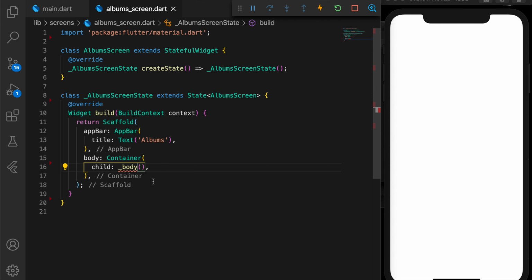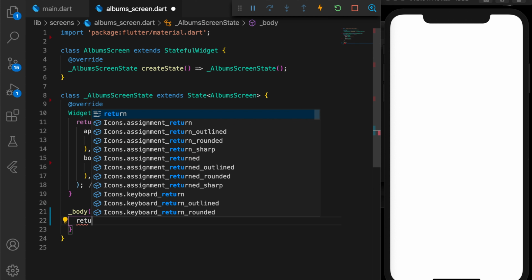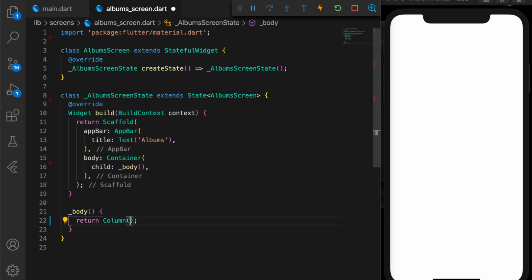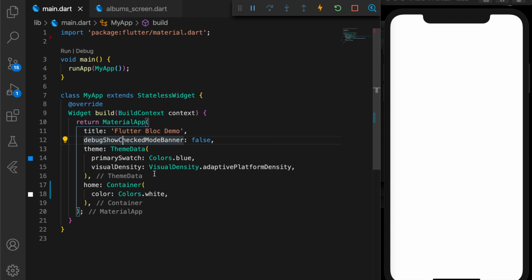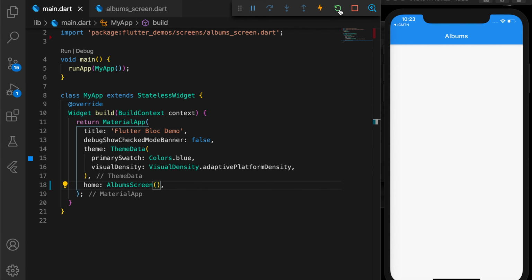Let's write a new function, body, which is going to return a column, and the children, let's leave it empty for now. We'll be filling it later. Now let's go back to our main.dart file and set this screen as home. So home, album screen. You can see the output in the simulator on the right side.